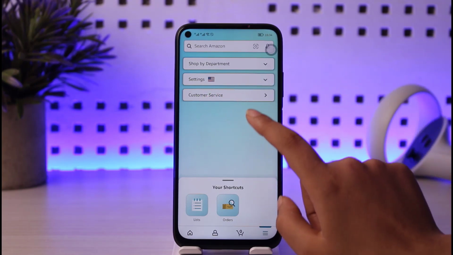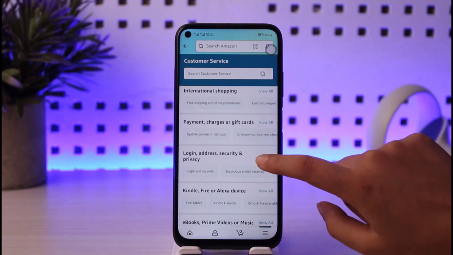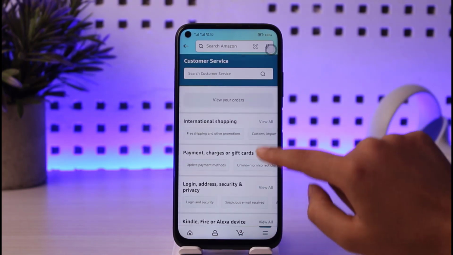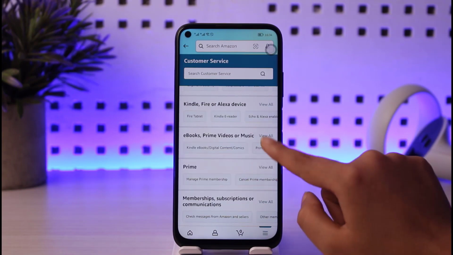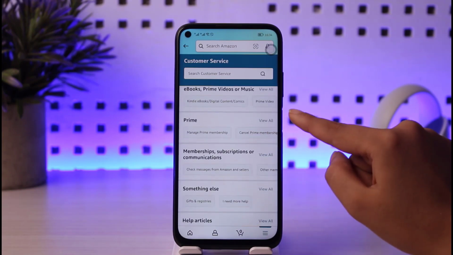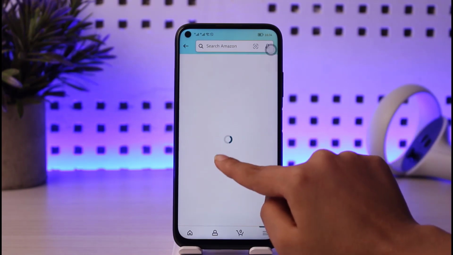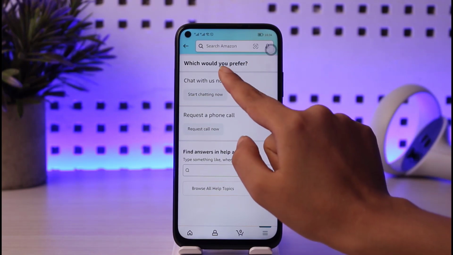in the third option. Tap on that option, and now this will show you all of the problems that can occur or that customer service can help you with. If you resonate with any of these, go ahead and tap on that. If not, simply scroll down and tap on this "Something else", which includes "I need more help". If you do that, you will be able to find this, "Which would you prefer?"